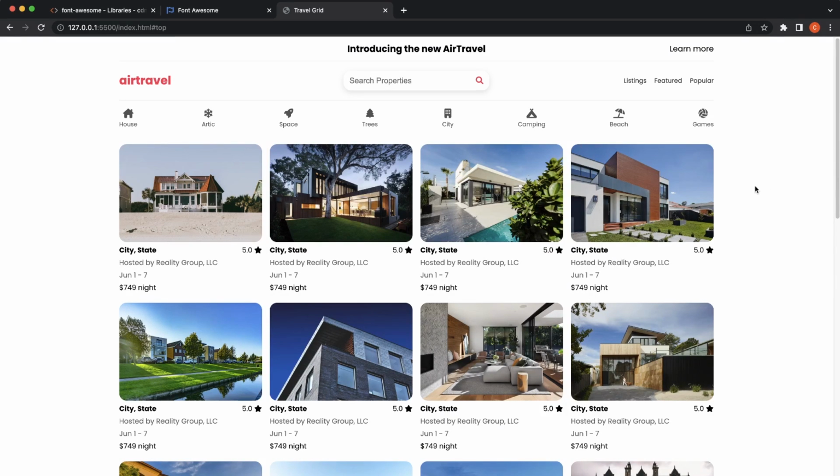And in this video, we're going to create a travel booking website in HTML, CSS, and a little bit of JavaScript. And it's basically similar to Airbnb or something, okay?